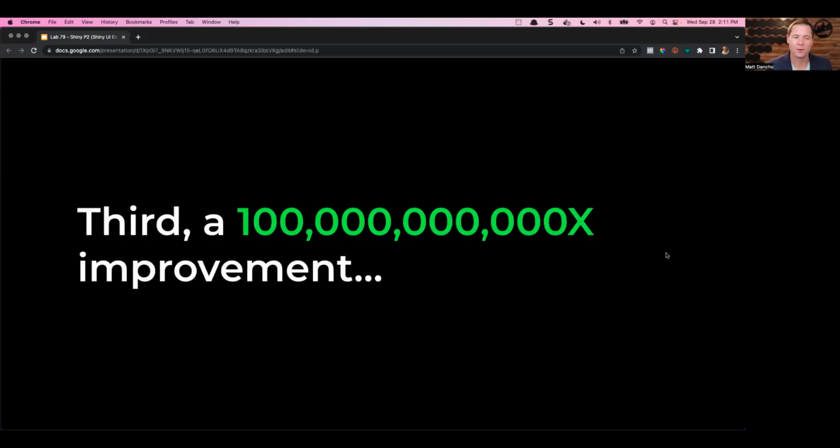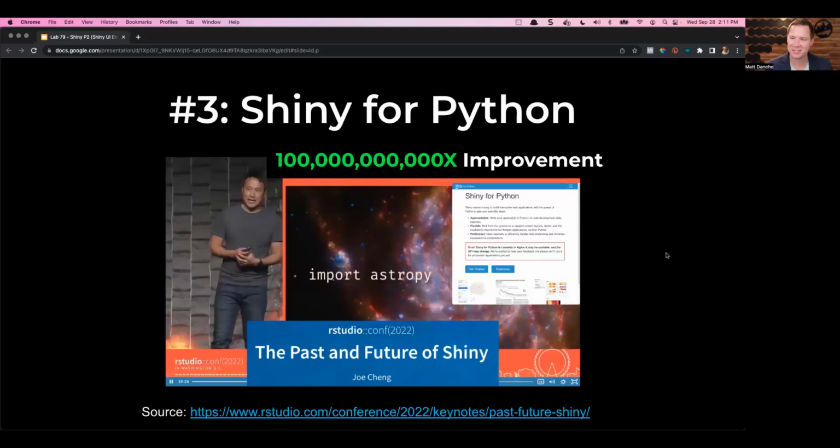All right, third was a 100 billionx improvement. And there's a reason why it's so much. So in a talk titled The Past and Future of Shiny, RStudio's CTO, Joe Cheng, delivered a 100 billion-fold improvement for building apps in Python by announcing Shiny for Python. So Shiny was traditionally an R software only. It's now available in Python, albeit it is the alpha version. So there's a lot of development being discussed, and it's going to take a while for it to mature. But still, this was really cool.